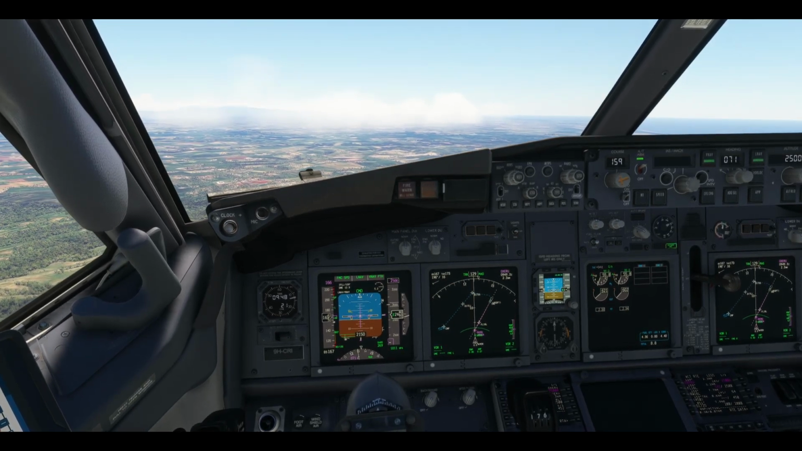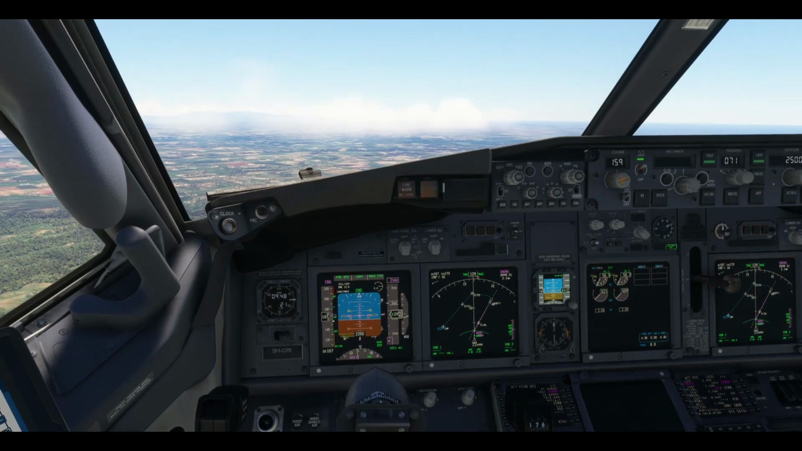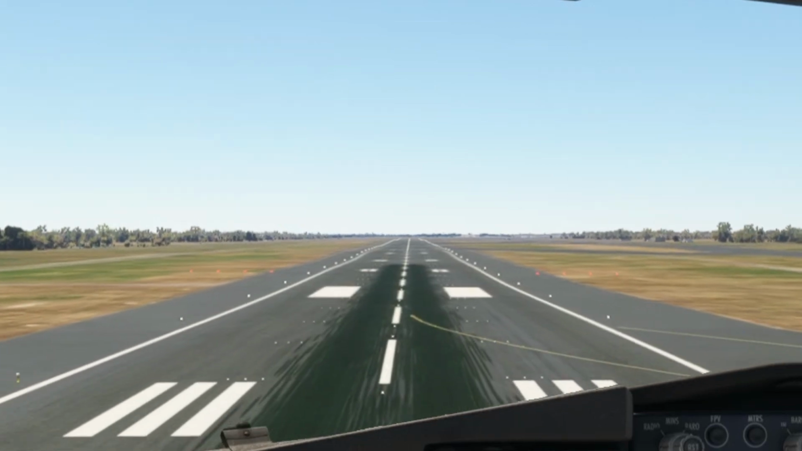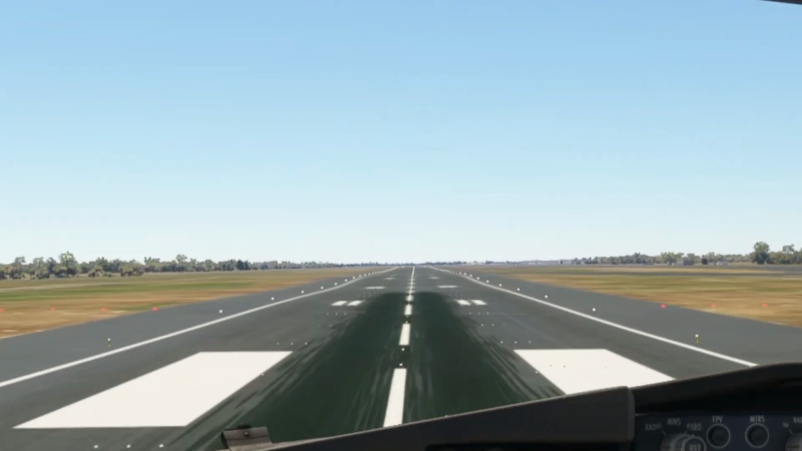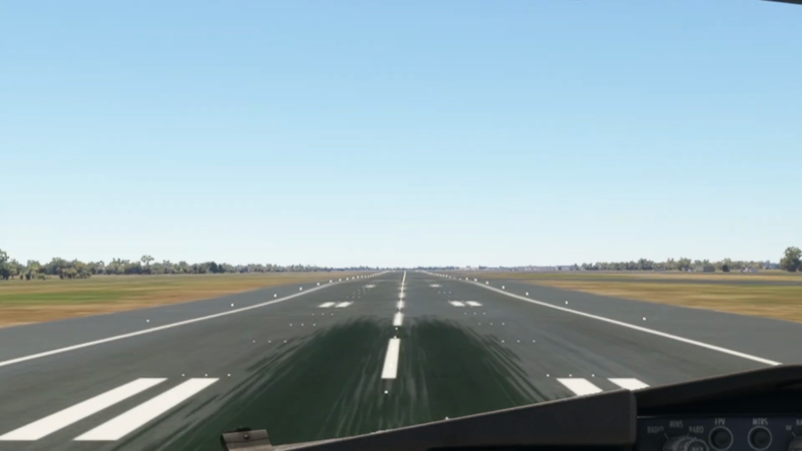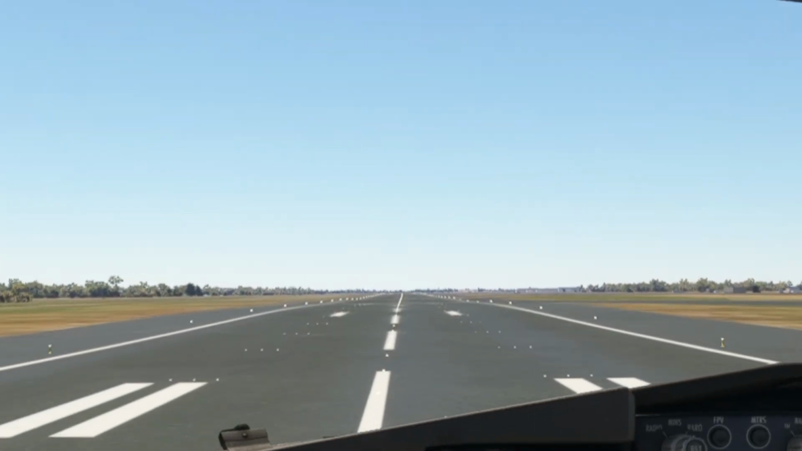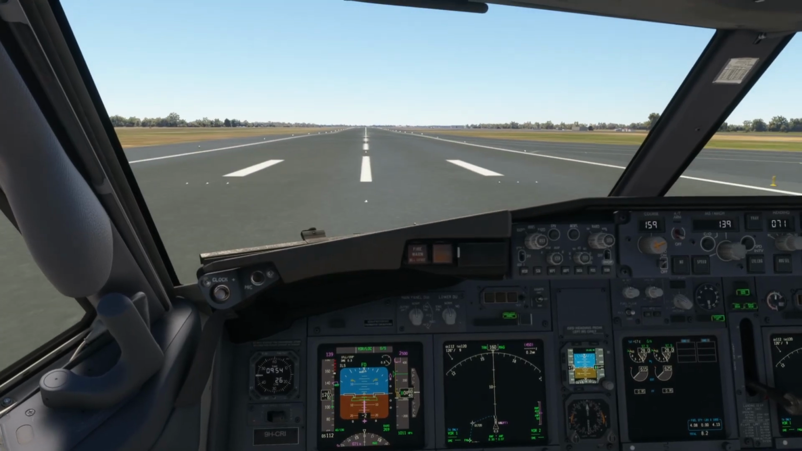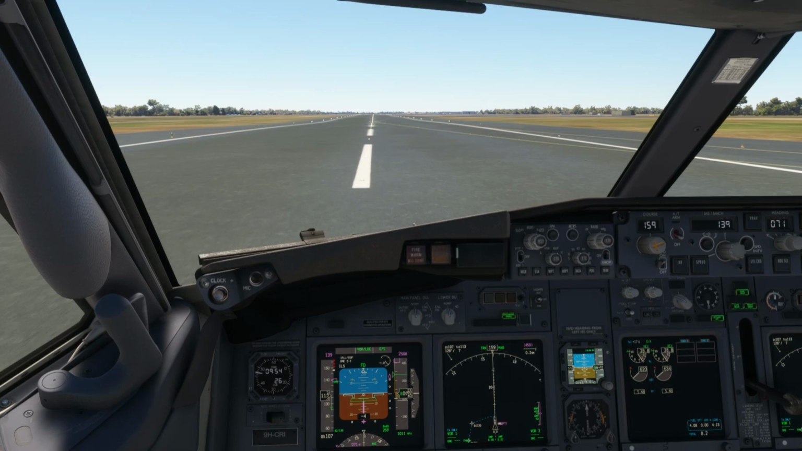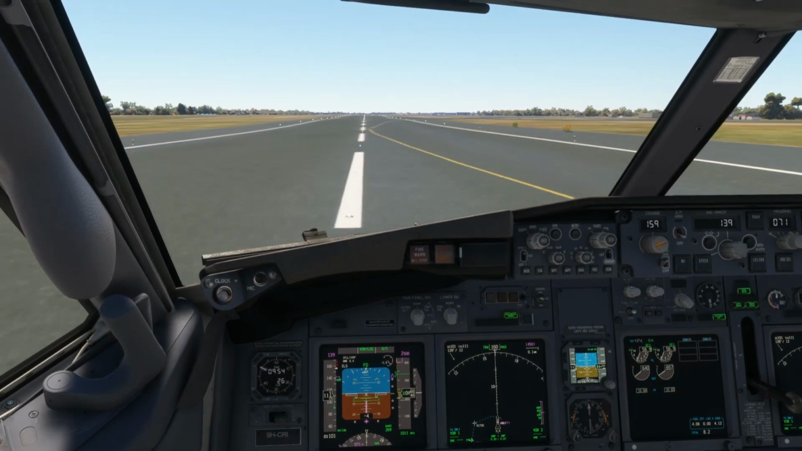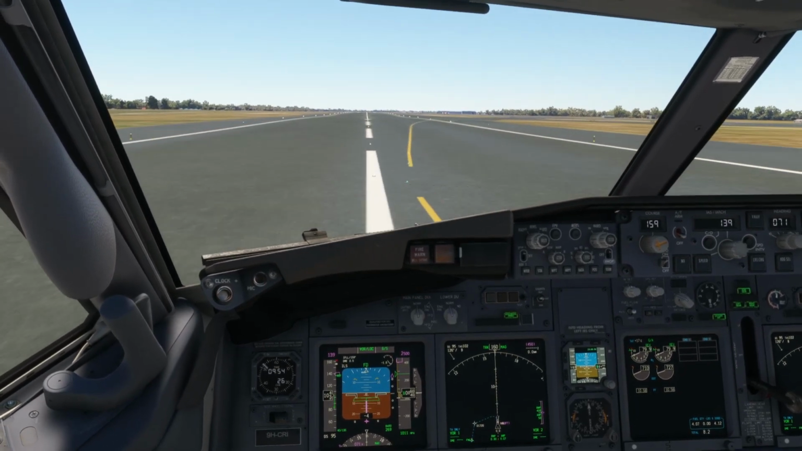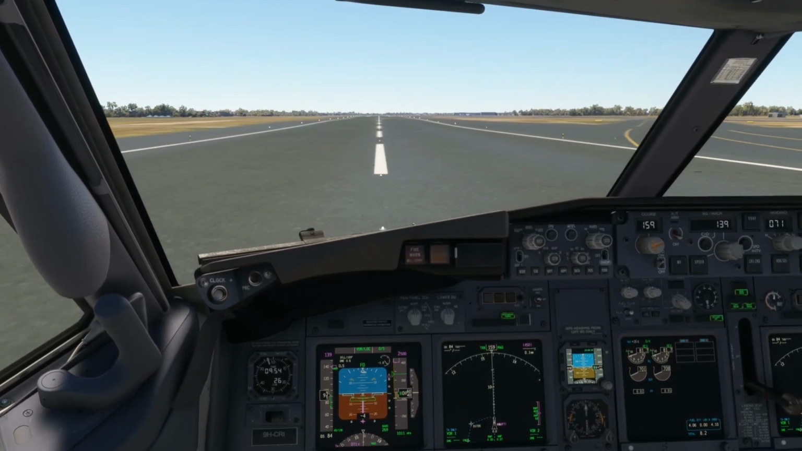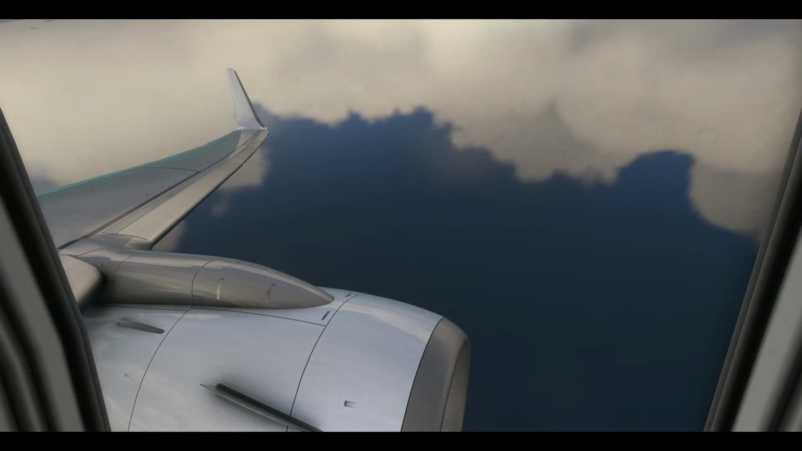And during the flare, you have to look at the end of the runway. Most of the time during the approach, you look at the threshold of the runway, or the touchdown zone markers. But during the flare, when you're right above the runway, you have to look at the end of the runway, because that gives you a very good perspective on how far above the ground you are. And that is pretty much it.